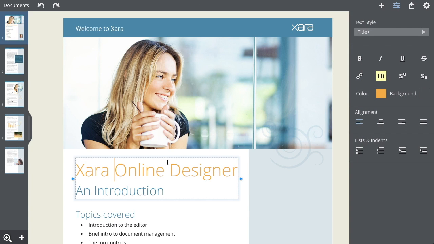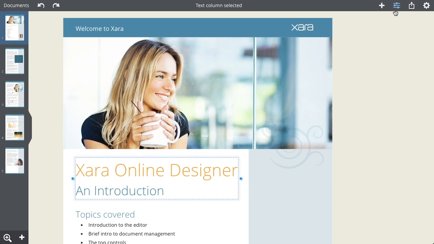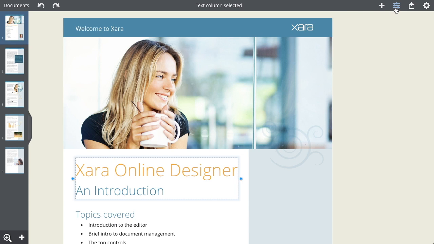So if I place the text cursor, here are all the normal text controls. I can hide the properties panel so I have a clean, uncluttered work area. This second control will show and hide the property panel.